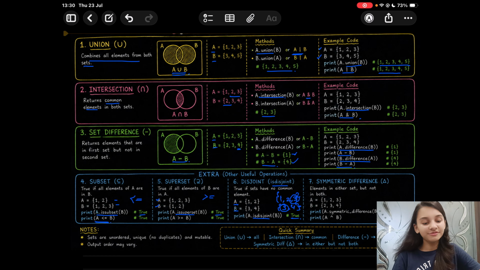Next we have symmetric difference. So elements in either set but not in both, right? We have A as 1, 2, 3, B as 2, 3, 4. On printing A dot symmetric_difference of B, or using this sign, you can perform the symmetric difference two ways again. We'll get 1 and 4, because 2 and 3 are common, so they won't be counted.